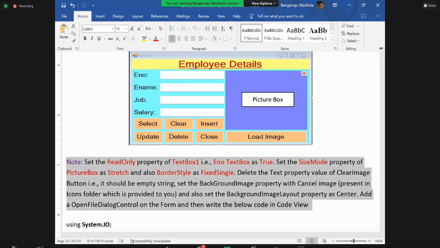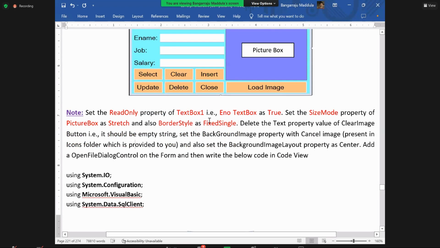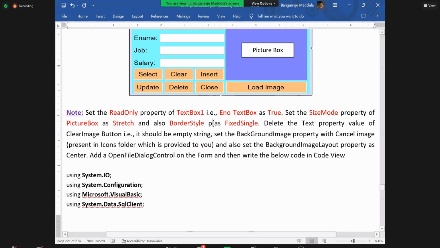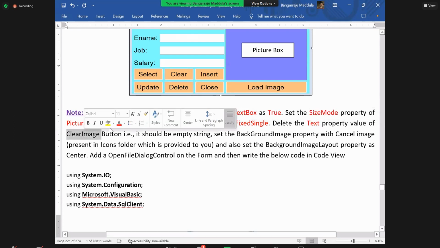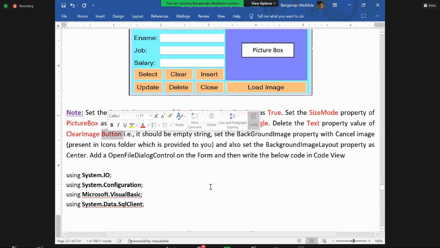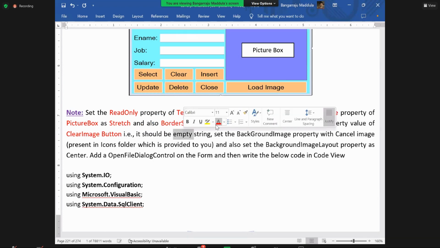Yeah, guys. The first thing: set the read-only property of text box 1, that is, the E number text box, to true. Set the size mode property of the picture box as stretch and also the border style property as fixed single. Next, delete the text property value of the clear image button. Which control? Clear image button. It should be empty string, guys.